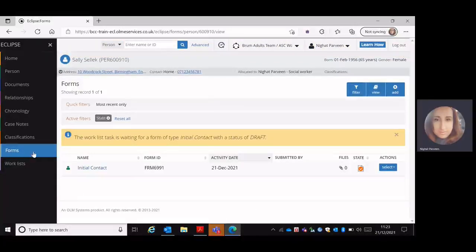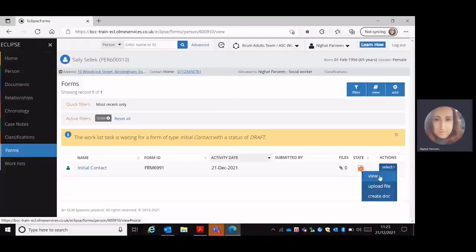Now, if you notice, it's taken you to the Forms tab automatically. And on this section, it's telling you the initial contact, form ID, and date it was completed. If you look under state, it's got state as complete. From the actions here, you can click on view to view the form. You can click on upload to upload an attachment to this initial contact, and you can do a create document, which we will look at later.